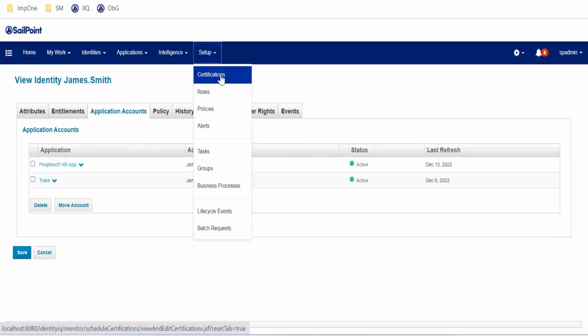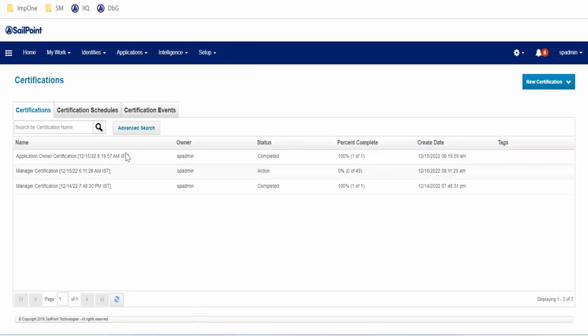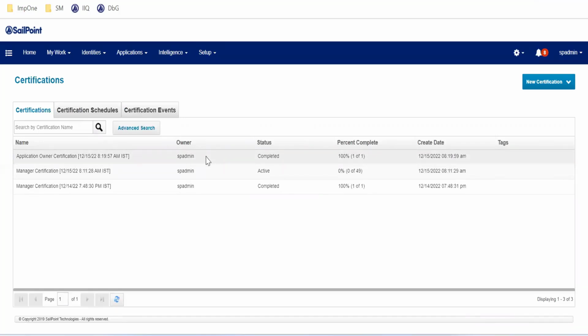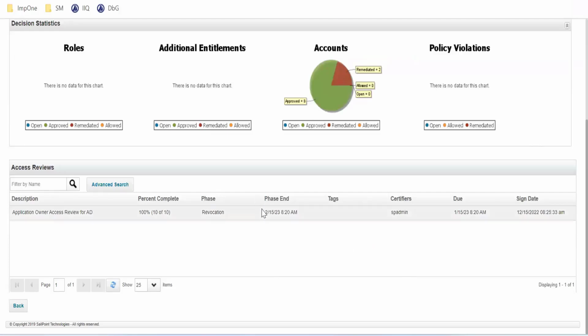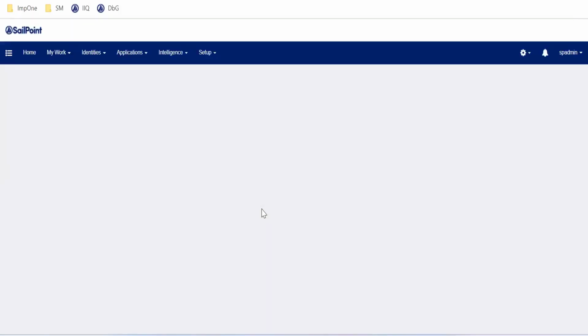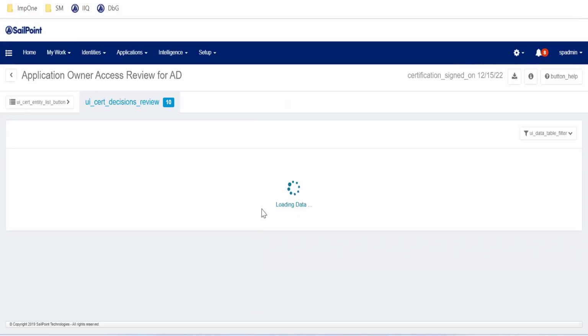Let me go to the weekly certifications. When a certification has been completed, guys, you understand, if the perform maintenance task is in a hung state, you won't be able to perform anything. As a SailPoint administrator, you have to monitor it. If it is a real-time project, you have to kill the task, terminate it, and re-trigger it again. Access review has been completed. Now you can open the access review. Since I am the manager with SP admin credentials, I can open it directly, or else you have to log in as a manager and take the decision.